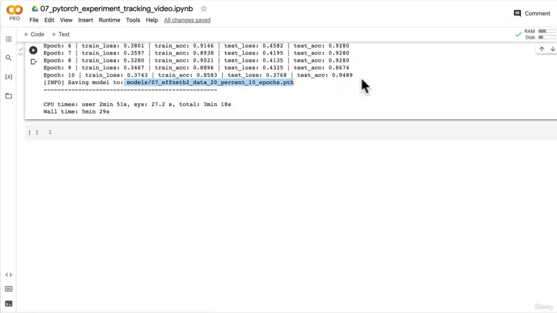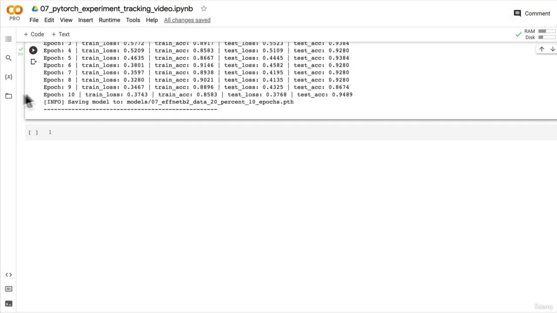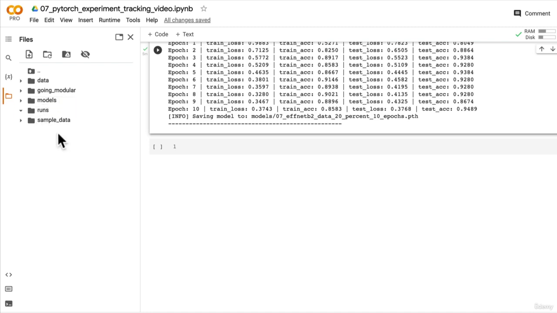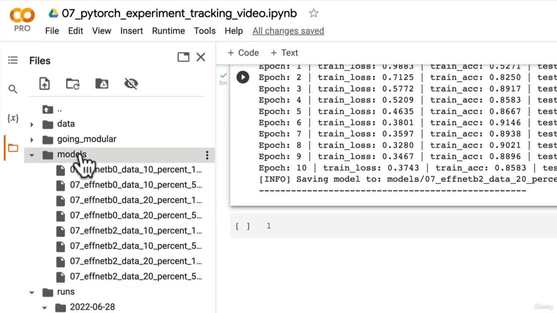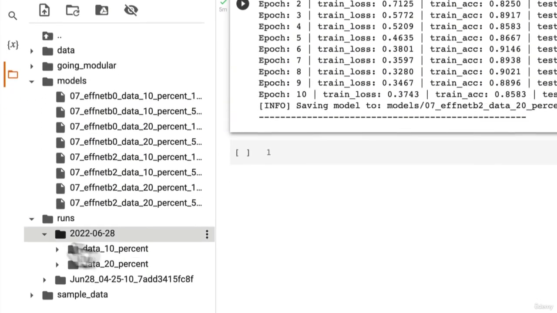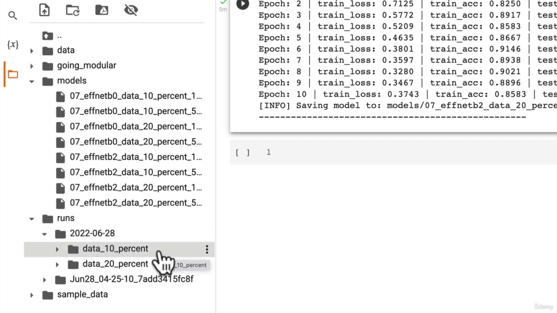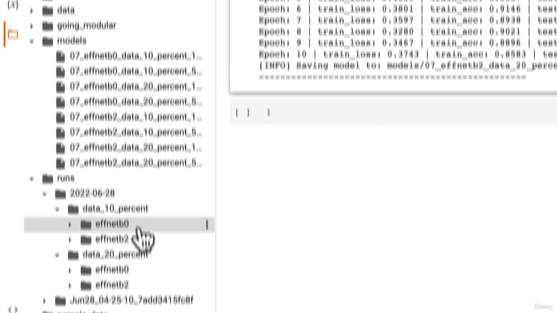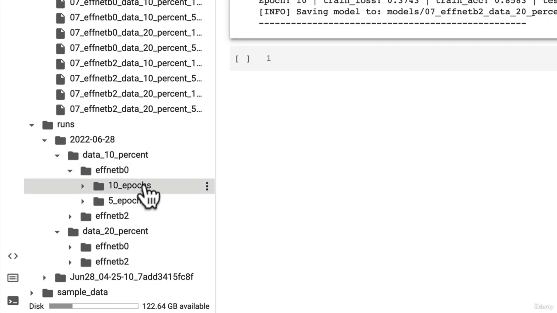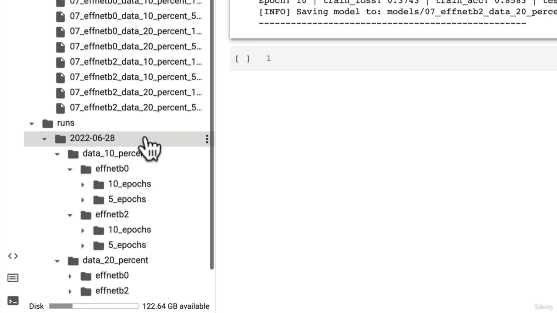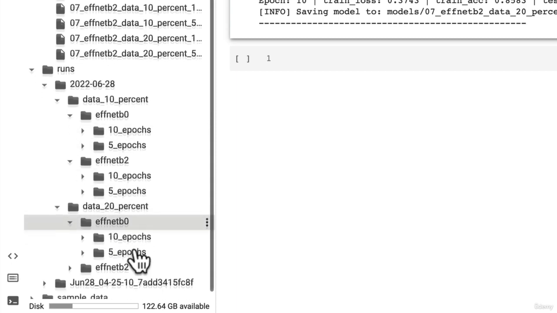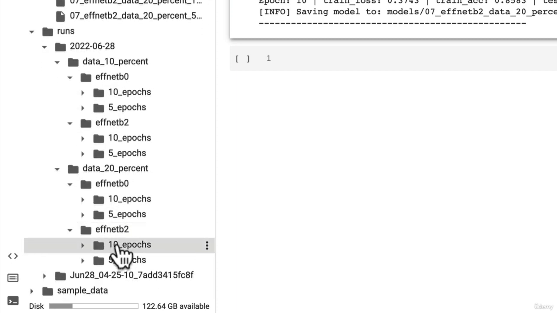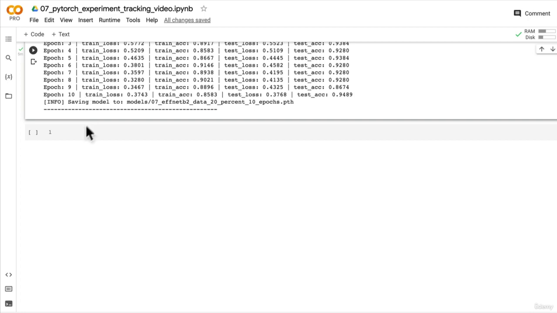We've run our series of modeling experiments and we've got some saved models over here. And we've also got some runs files. So here's our models under the models directory. Look at all those beautiful PyTorch models. And if we look over at runs, I ran mine on the 28th of June, 2022. Data 10%, data 20%, FNet B0, sorry, FNet B2, 10 epochs, 5 epochs, and then the same again for the different data set. How beautiful is that? So let's now visualize.